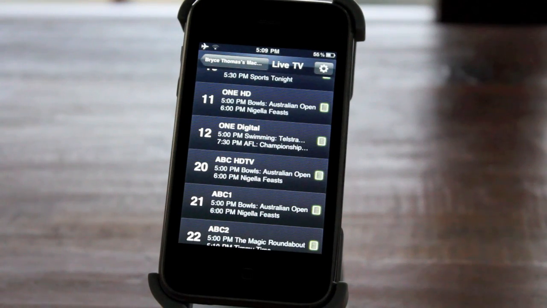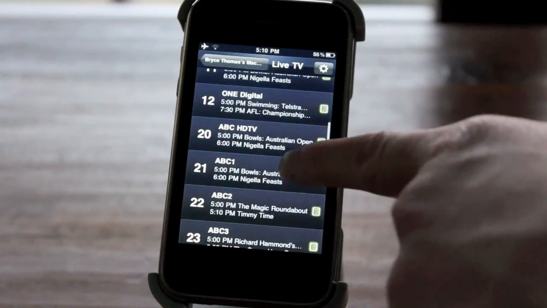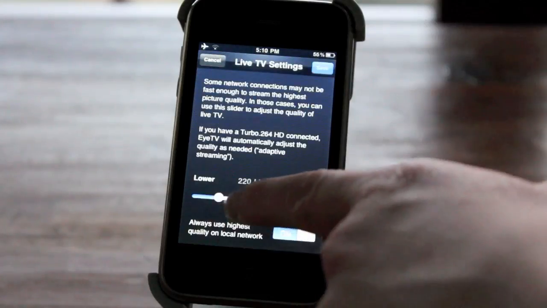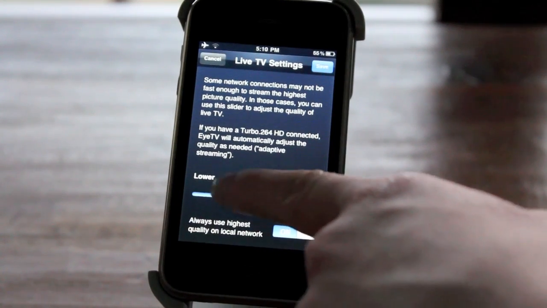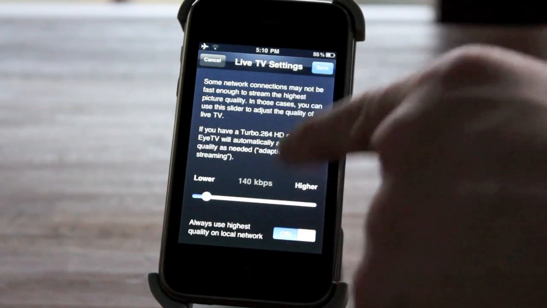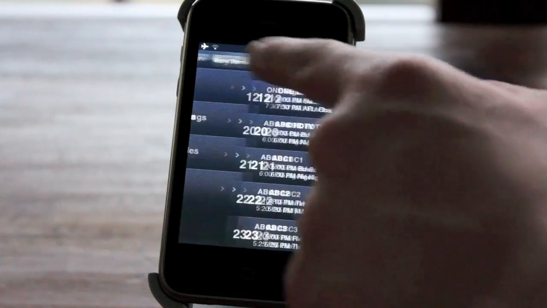Now, obviously, I can't show you any of the channels because that is illegal. So, unfortunately, I can't. But this is basically what it looks like here. All the same stuff here, as you can see. The software looks pretty nice. You can go lower if you're on 3G, or you can go higher. But on a local network, you probably want the highest, or you can choose the lowest if you want. But over 3G, I choose the lowest.